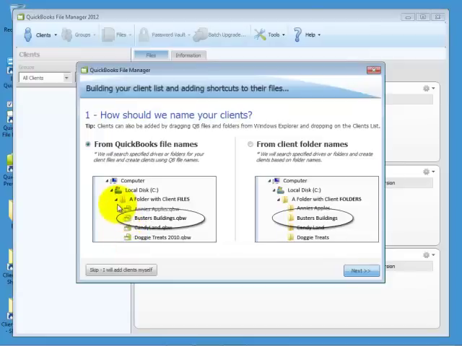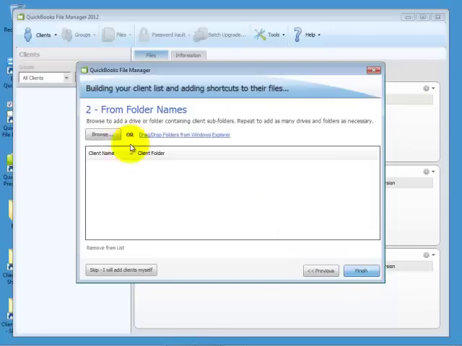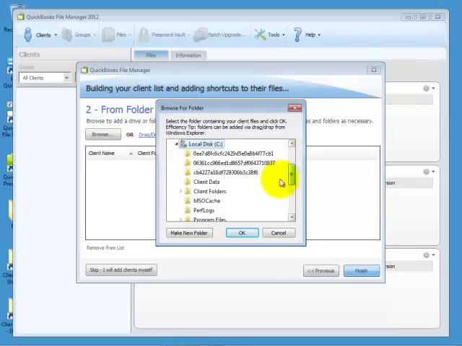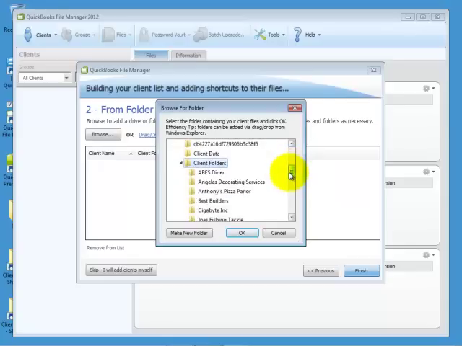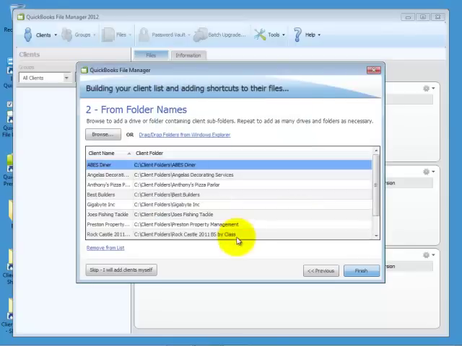If you use a folder with multiple QuickBooks client files, you may choose from QuickBooks file names. I am going to select from client folders. I have stored my client files in individually company-named folders, as you see represented here. Next, I need to browse to where I have stored those client folders. Once I click OK, the files will then be brought into my File Manager. From this window, I can then remove from a list any of the files that are selected if I desired. I'm going to select Finish.